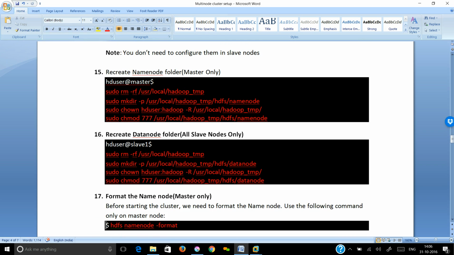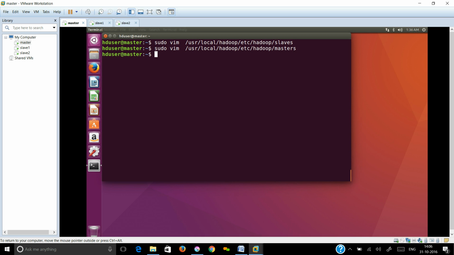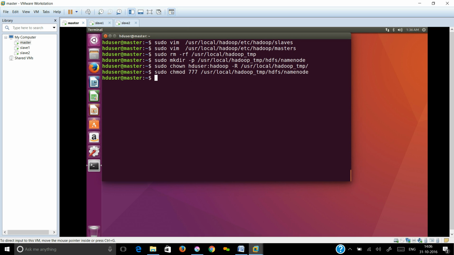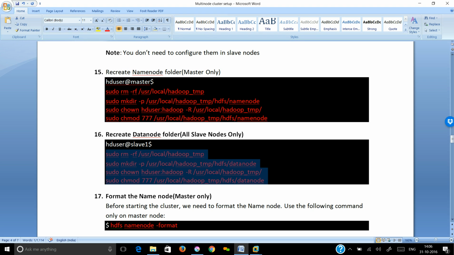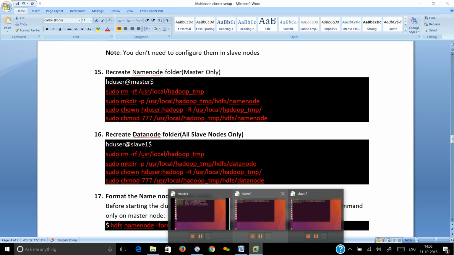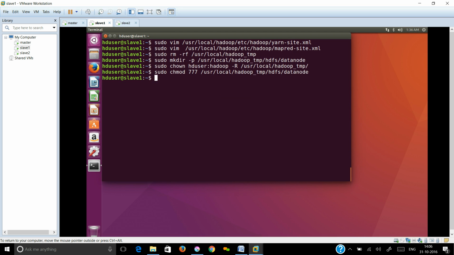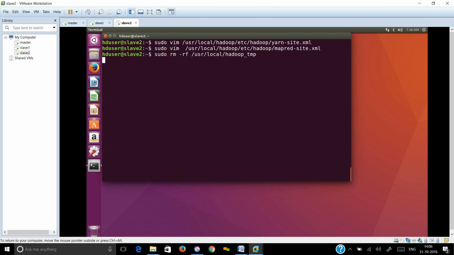Step number 15. Now in the master node, all you need to do is delete your name node directory and recreate the name node directory with appropriate permission. So I'll copy them and I'll execute this only in master. This is my master node, say paste, done. Similarly, in the slave nodes, I need to delete this data node folder and recreate it with appropriate permission. So we need to execute these commands in all our slave nodes. So go to your slave 1, say paste, go to your slave 2, say paste.